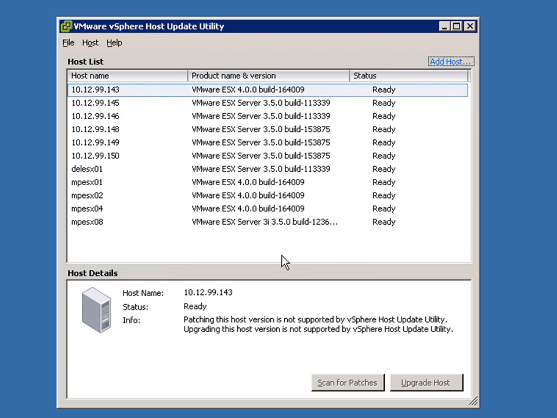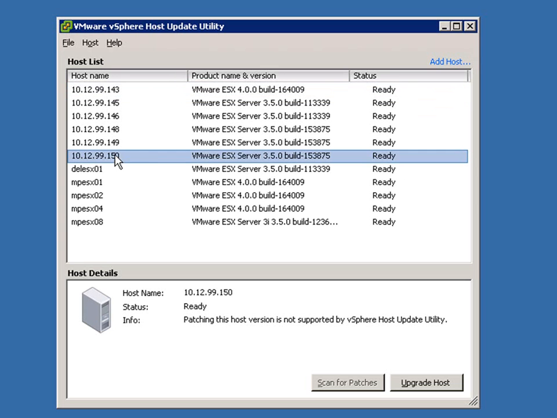And after that's completed, there's an auto discovery of some of your ESX hosts that are in the environment. In the event that you don't see the ESX host that you want to upgrade, you can always click on Add Host and then enter either the host name, fully qualified domain name, or the IP address. For the purposes of this exercise, we're going to select 10.12.99.150, and we're going to click down here to where it says Upgrade Host.